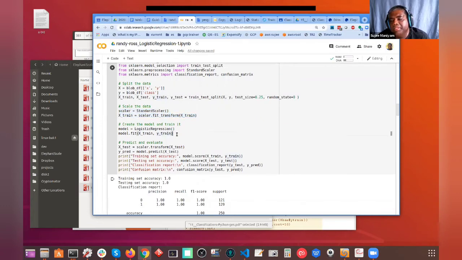We can try this here. Here's the training part, logistic regression. And you can see we are only feeding the training data, x train and y train, as inputs. Okay. And then when you're predicting, we are predicting with the test class.